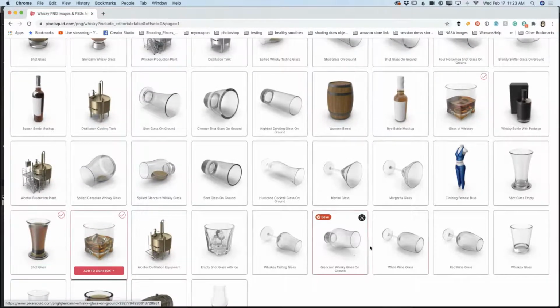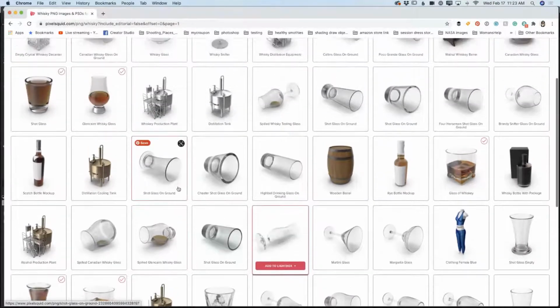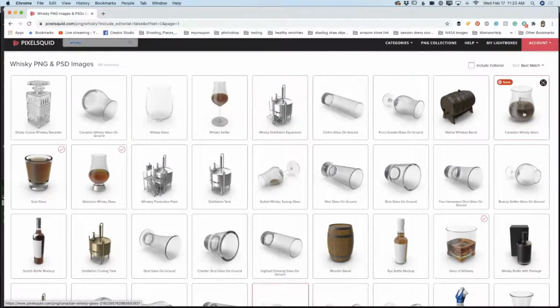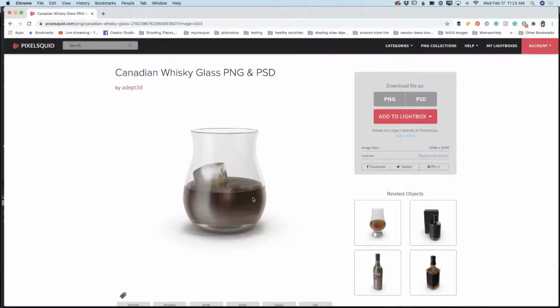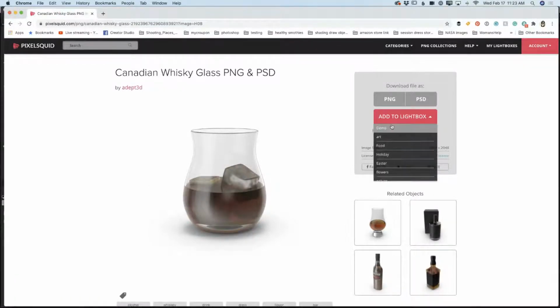How can you add? You can click on any example. Let me click on anything. You can click on this 3D object. Pixelsquid will redirect you to a separate page where you need to give Pixelsquid just a few seconds to load this object, and after that you can rotate it to preview, and after you are happy, you can add it to your Lightbox. You can treat Lightbox as libraries. After you add it, for example, to the demo library, just like that.